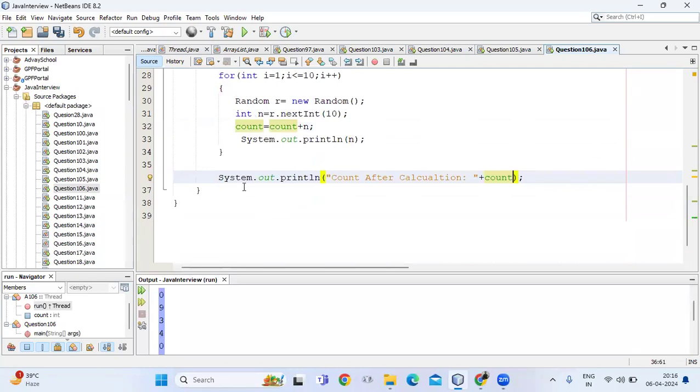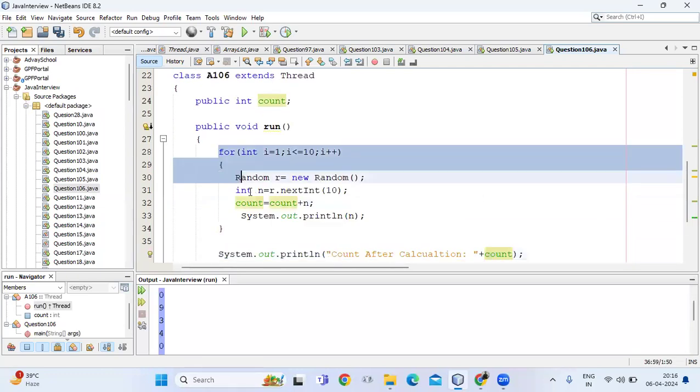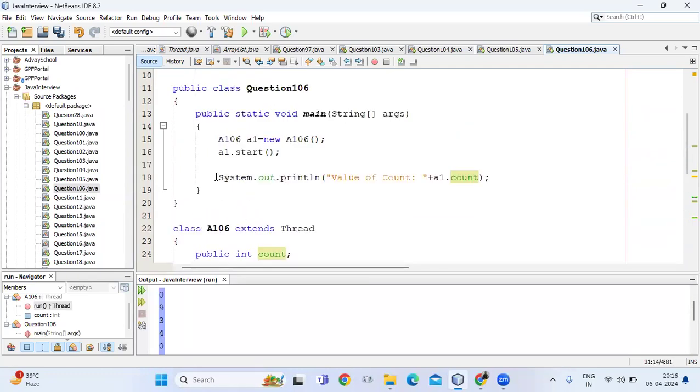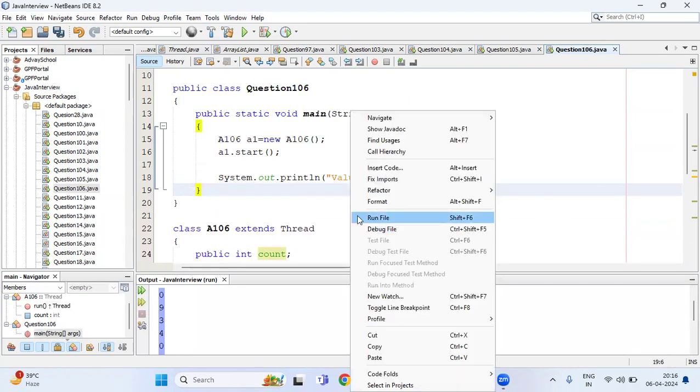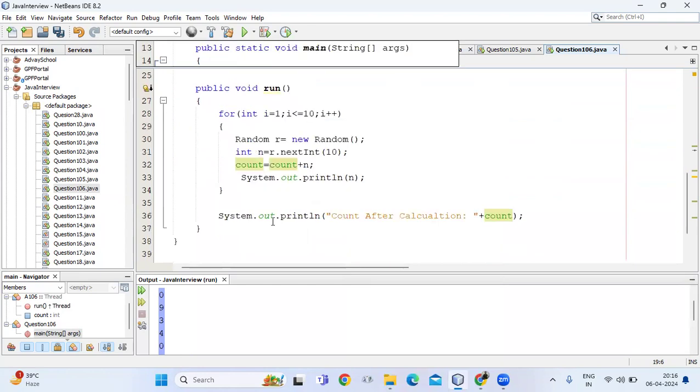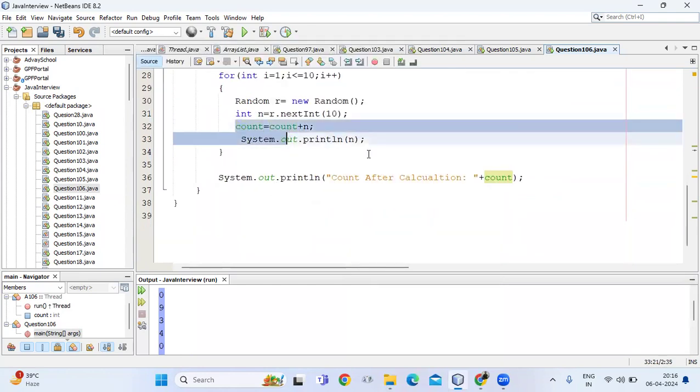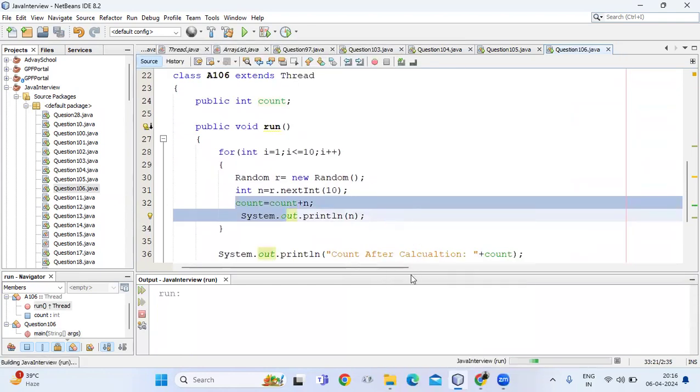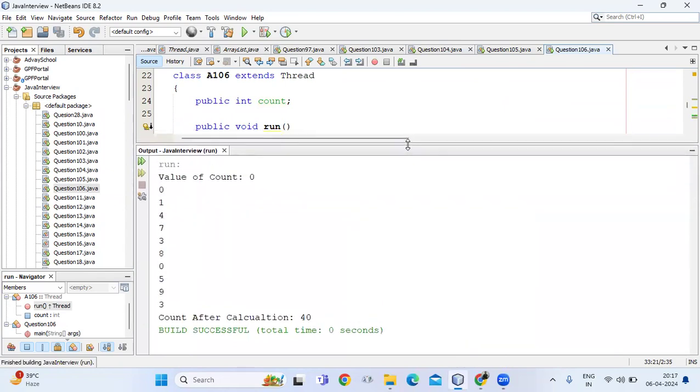We are printing this count value in the child thread, but again we are printing the value of count in the main thread. So now, we will avoid this print statement, so we already deleted one. Now run the file, and you will see the value of count is 0, but after the calculation the value of count will be 40.